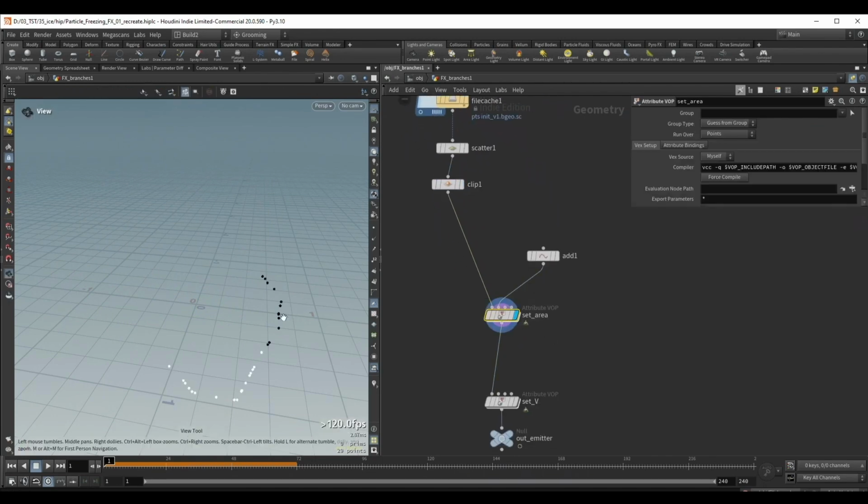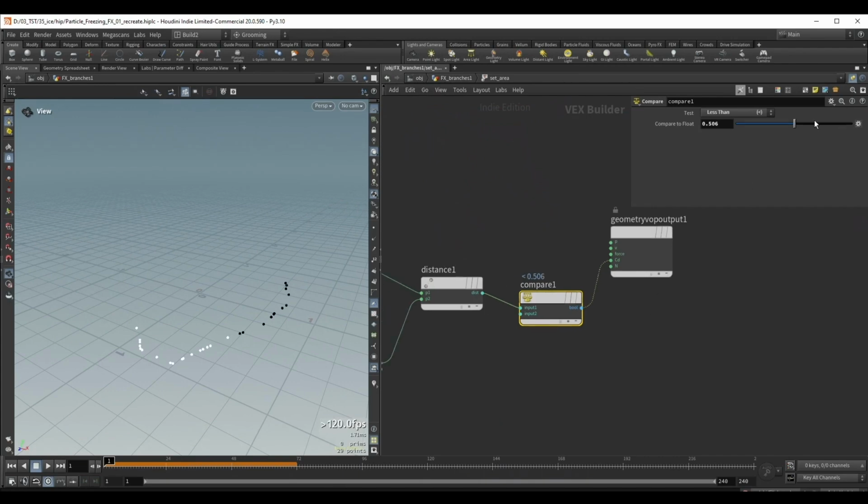So let's go back to our set area, and again what we have so far is that by increasing the compare number here, we increase the selection of our points. Now currently we are just turning them white, and what needs to happen is that as soon as a point turns white, I want that point to last for a single frame and then delete itself. And in order to track the time from which a point turns white, we are going to have to use a solver. By using a solver, we are going to be able to check for any given condition on each frame, and this is what we want.